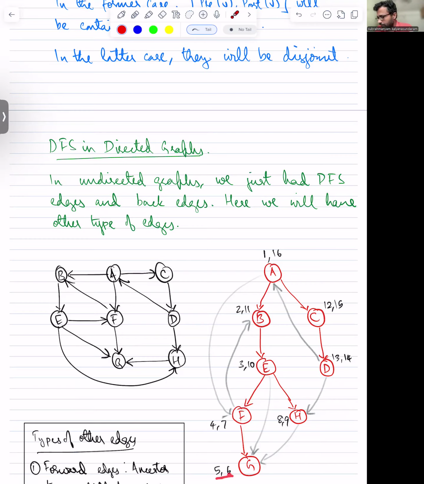Now the exploration from G is complete, so the post number is assigned. From F, there is no out neighbor. The only other out neighbor is B, which is already discovered. So you exit from F, and the post number is identified. Then you come back to E. Then there is an undiscovered out neighbor, H, from which nothing else is there to be discovered. G is already discovered. So the pre number and post number are both assigned for H.